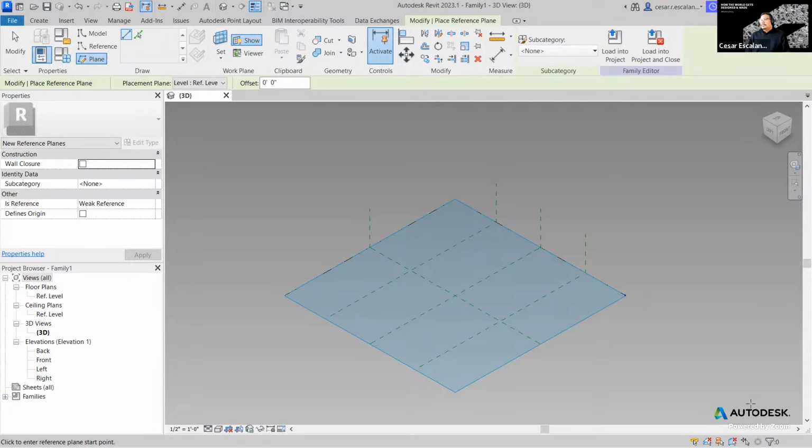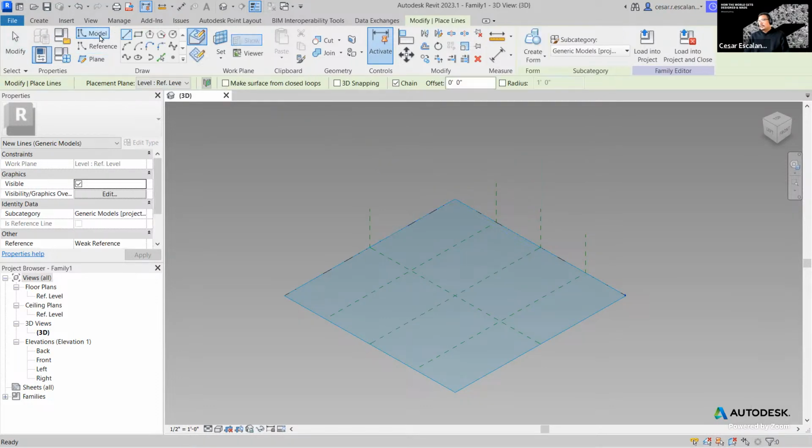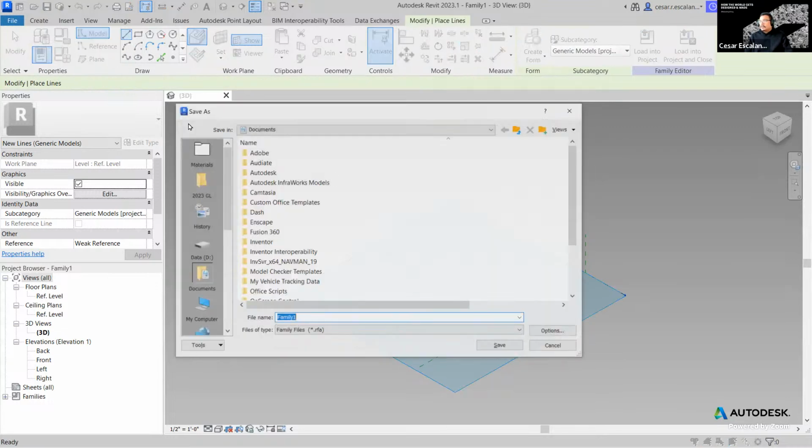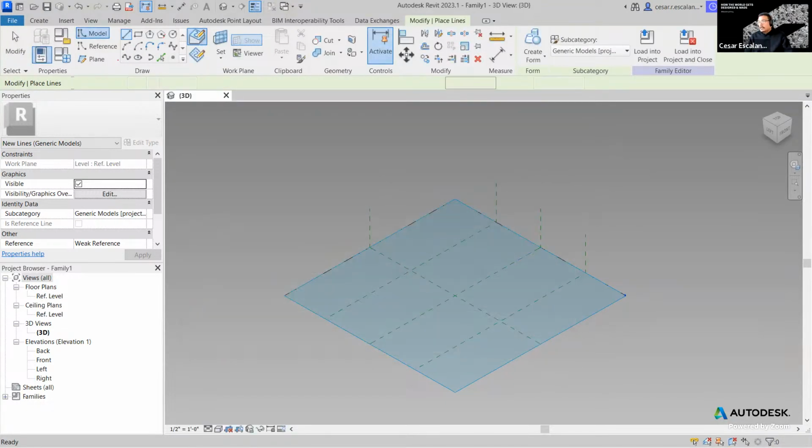Okay, you have three reference planes here. I'm going to use the model tool here to create a spline. The spline is this tool that has like an S shape with little dots. This is the spline. This option is not available in the project or in the regular family. This is only available in the adaptive component templates and in the massing environment.